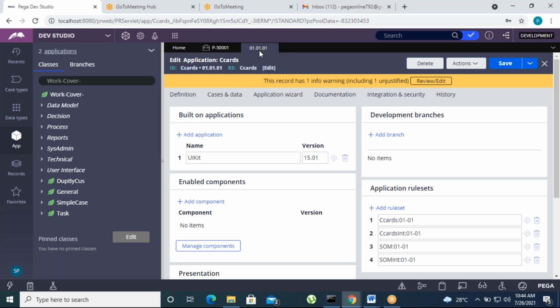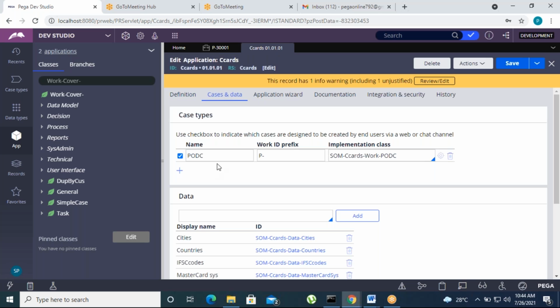Suppose you go to the application definition, here there is a case and data tab. The first letter of the case is P, right? So the prefix is P dash. I want to change this prefix, and how do I do that?